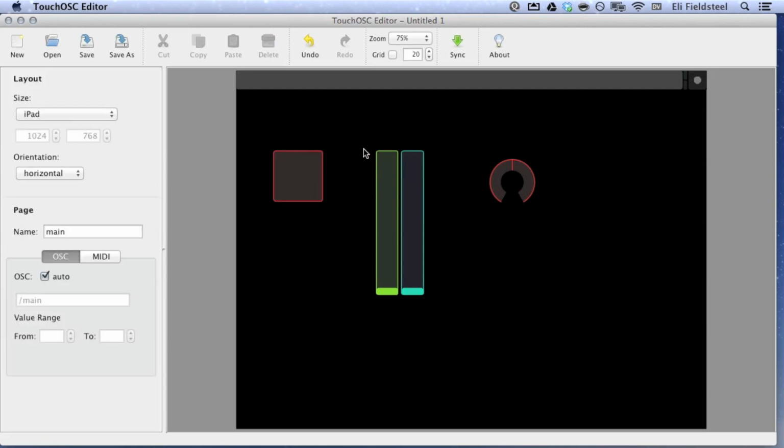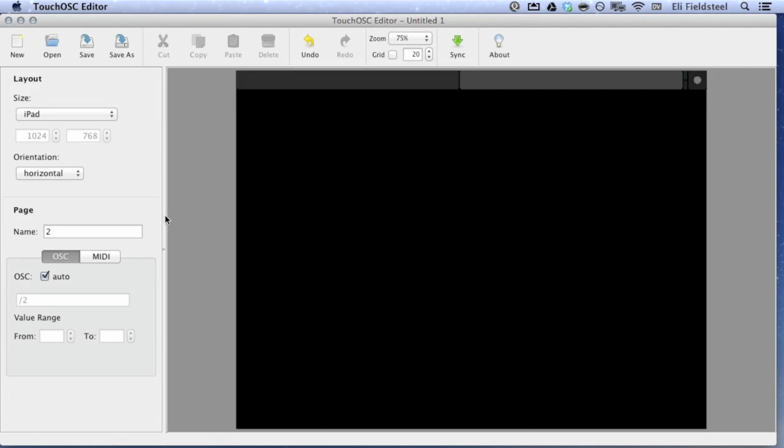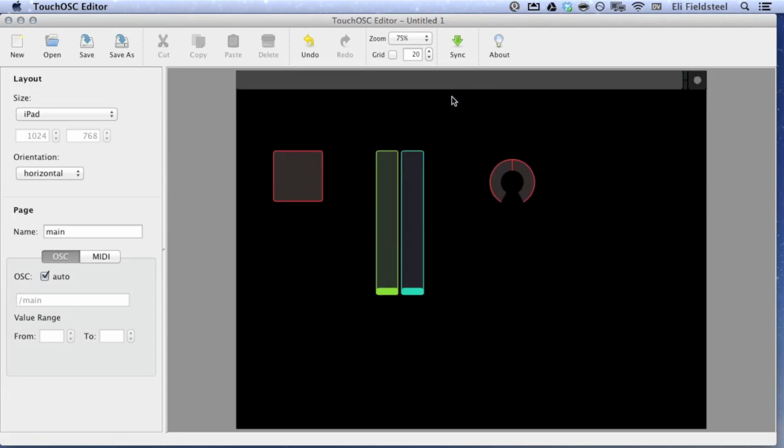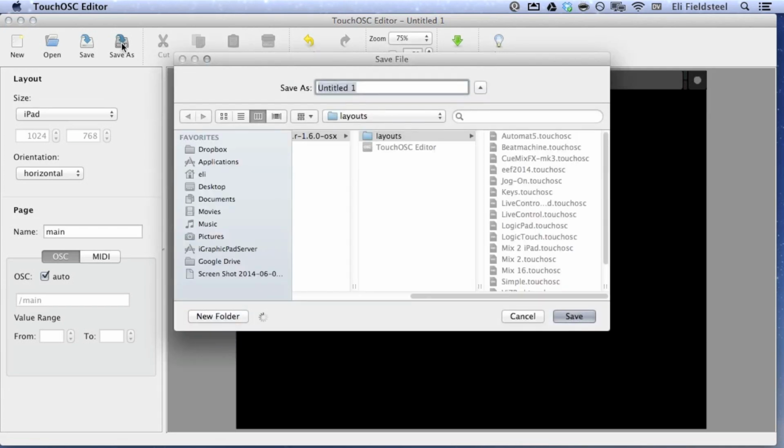To add a new page, right-click on the canvas top bar. The name of this new page defaults to the number 2, so if we add a control on this page, its address would be /2/fader3. Let's stop here and save this interface, and I'll name it Basic. Make sure that you save your new layout in the TouchOSC Layouts folder.